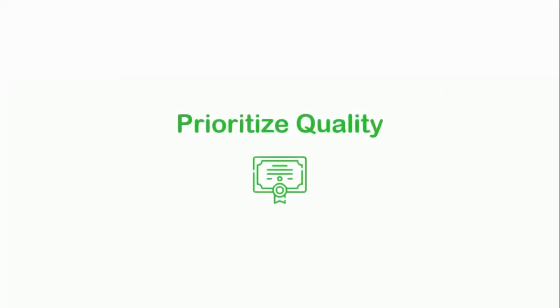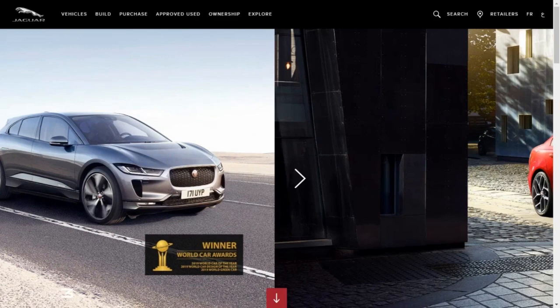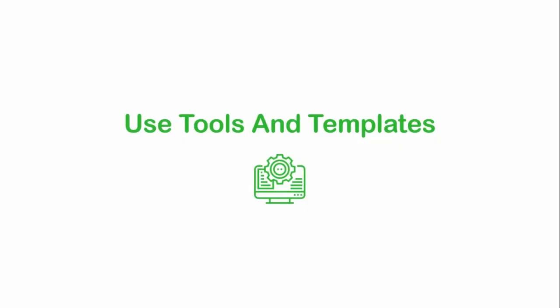Another important element to keep in mind is prioritizing quality. Whether you are designing an image or sourcing it from elsewhere, never share a blurry, poorly designed image. Jaguar's CEO once said it best: if you think good design is expensive, you should look at the cost of a bad design. Lastly, streamline your visual creating process by using tools and creating templates.